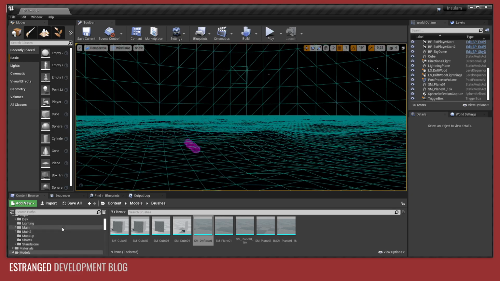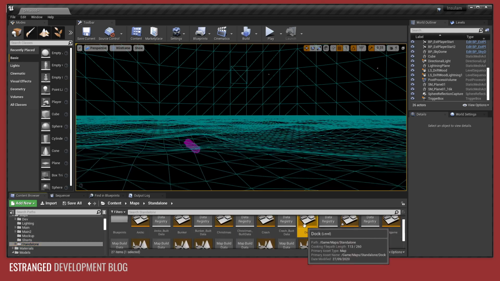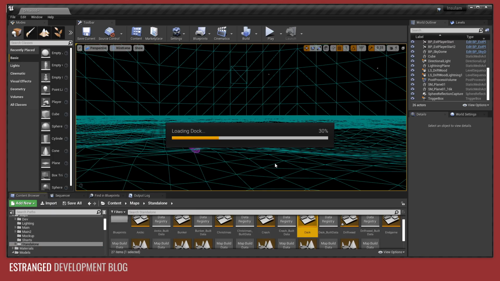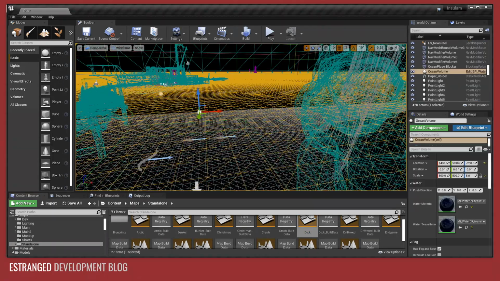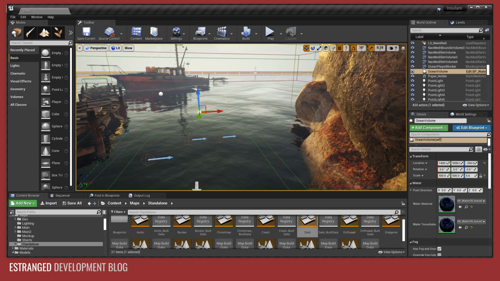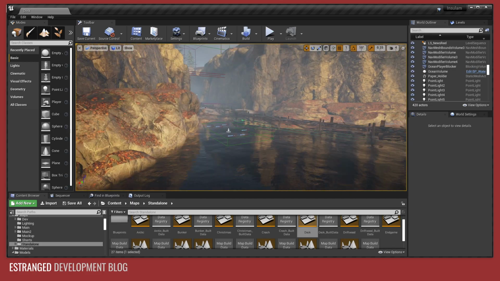What I want to show you as well is another place where this is used. So if I just go into this level called Dock, here we go. So this is exactly the same thing. So you can see that this is not using, I've confusingly named the material there, but this is using world position. Just the same as the other mesh, it's not using any tessellation.